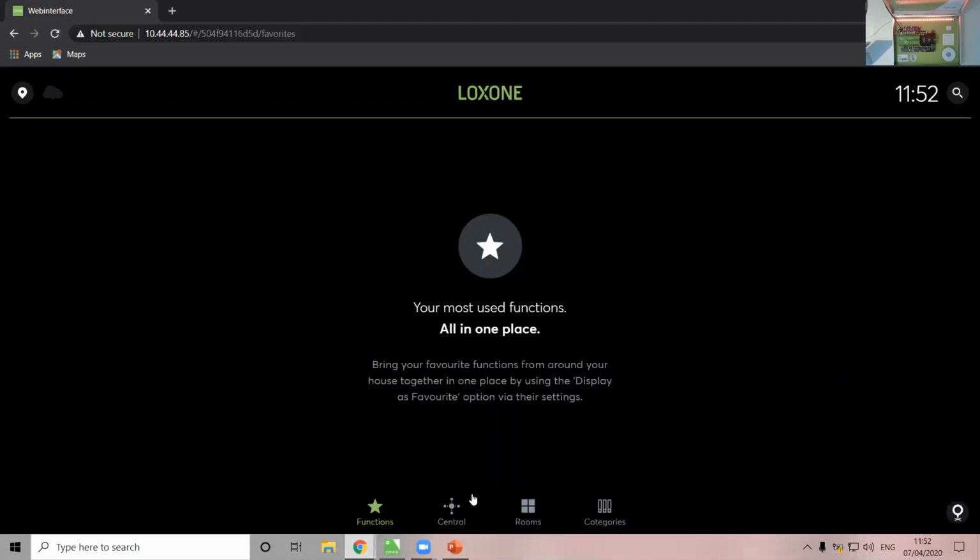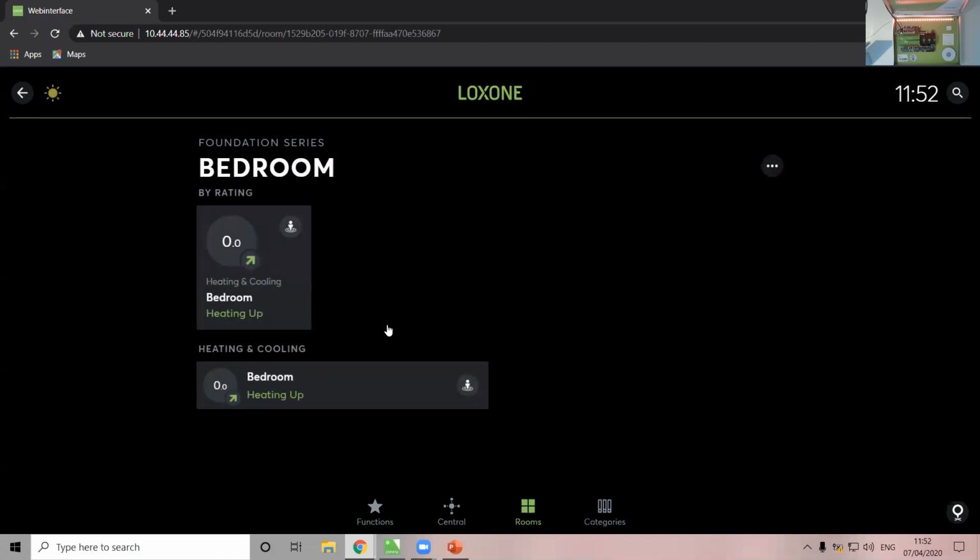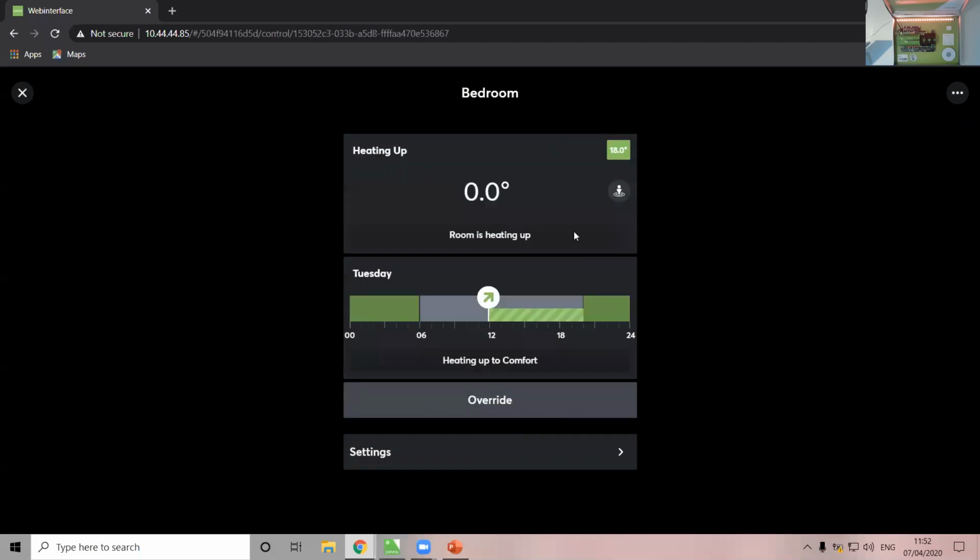Back over to the web interface, into each of the rooms. We can see that the bedroom is heating up. So even though we aren't in our comfort schedule for the bedroom, it's currently heating up already because it has learned that we need to get there. We need to start heating up now to get to our desired temperature on time.